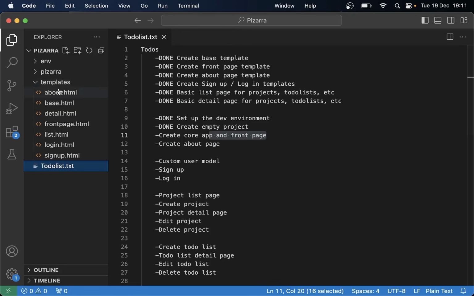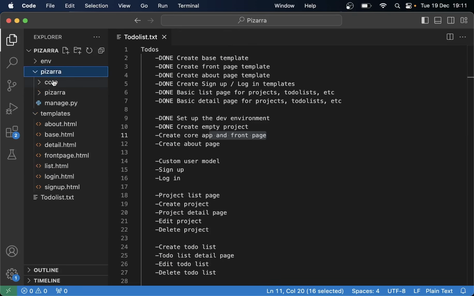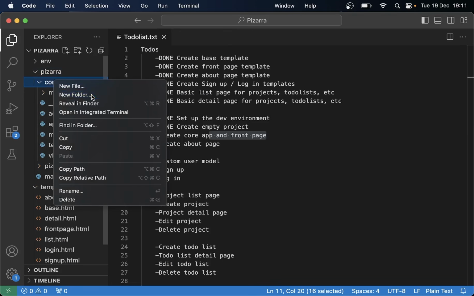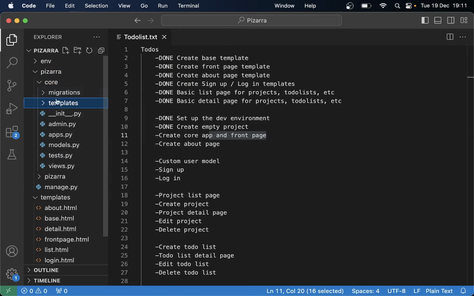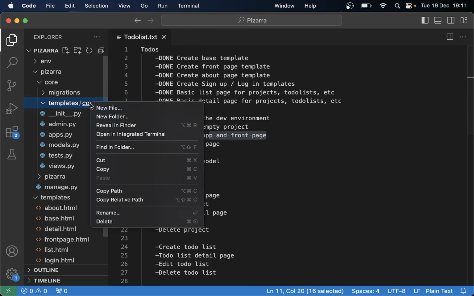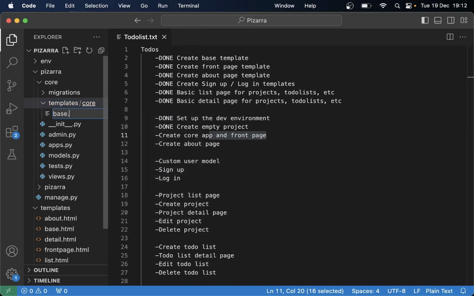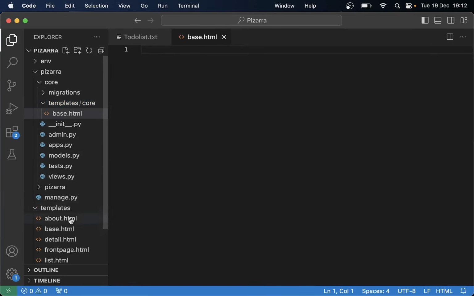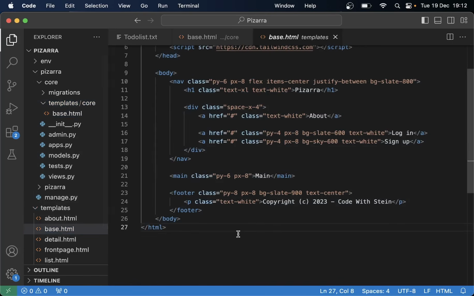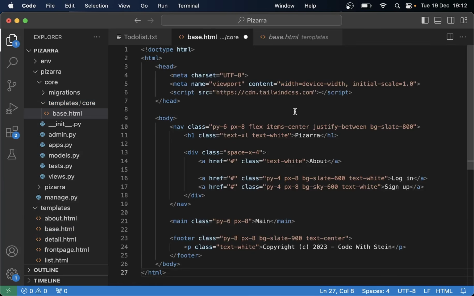Okay. So, in Pizarra, in core, I'm going to create a new folder called templates. And since we added core to the settings file, it will automatically look for a folder called templates in this app. And then in here, I want to create a new subfolder called core. And that is to separate other templates folders from the other apps. Then in here, we can set up base.html, and I can just copy everything that I had here, paste it, and save.